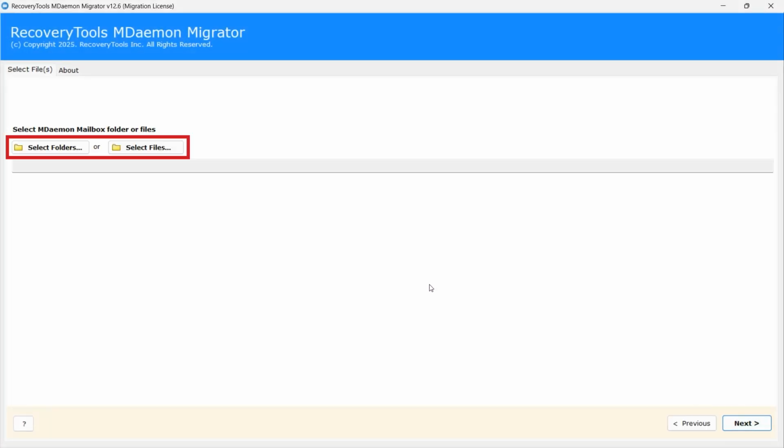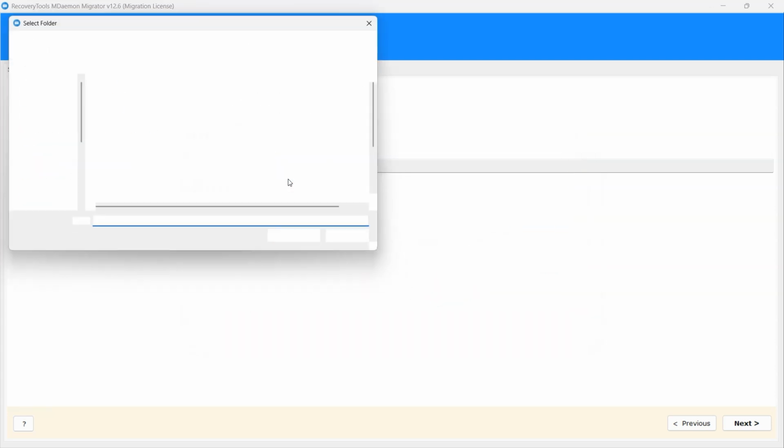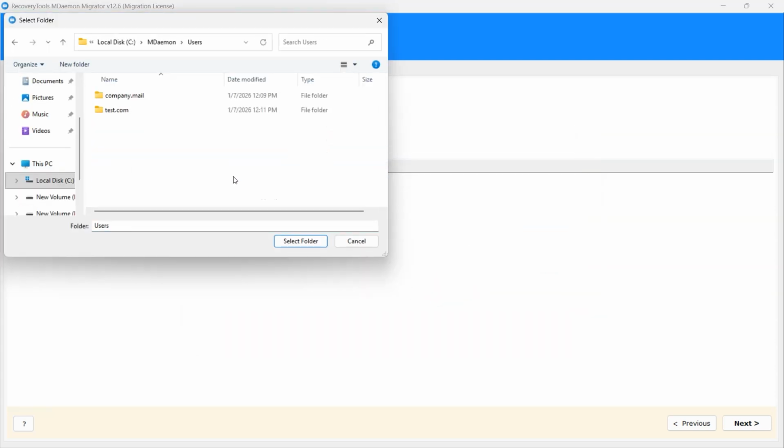This tool provides users with Select Folder or Select File options. Users can choose either one of the available options. Choose Select Folder option and then check on I am converting multiple users. Please note that to convert Mdaemon mailboxes correctly, please ensure you have selected the correct domain folder. Click on Select Mailbox Folder. After selecting the domain folder, click Select Folder.